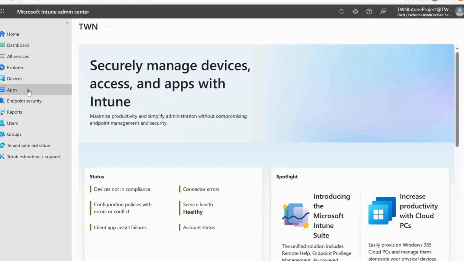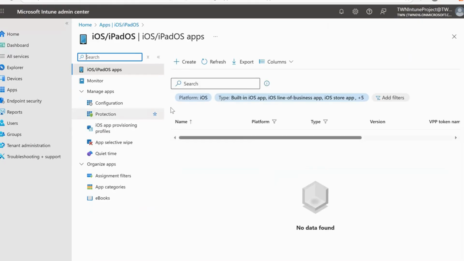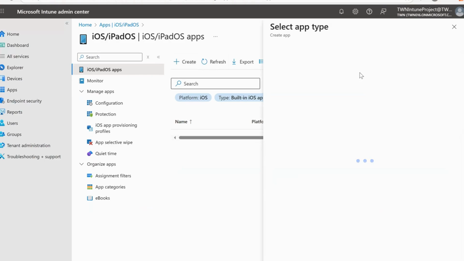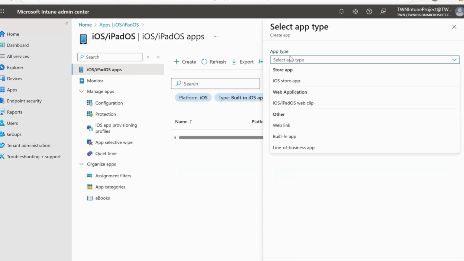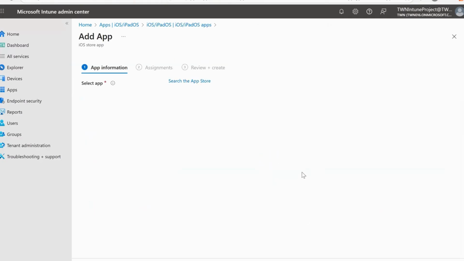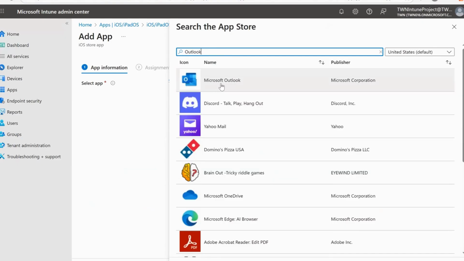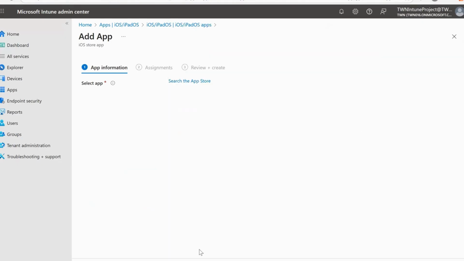Now we are going to install some applications for iOS and iPadOS. For this one, I'm going to install the same applications, which are Outlook, Teams, OneDrive, Excel, and Word. Create, and then I'm going to install it from the iOS Store app. Select, and then search for the store app I would like to install, for example, Outlook. Selecting Outlook, and then select.